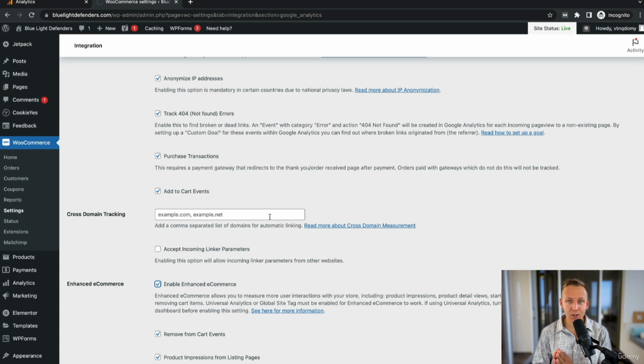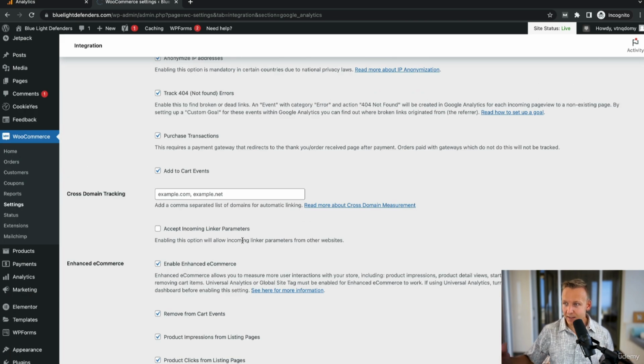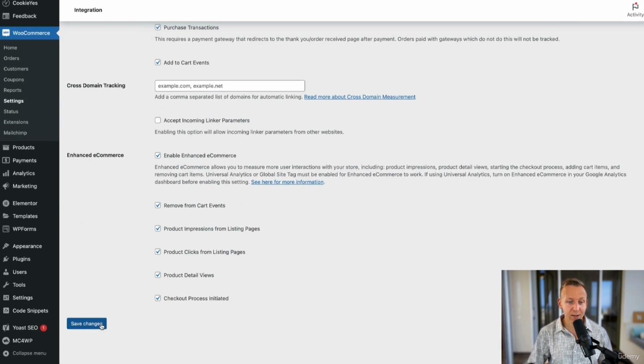The only thing we're not going to select is accept incoming linker parameters. That means that someone else's website information can be shared with your Google Analytics. And that's just not something that's going to be very valuable or useful. We want to keep our data for ourselves. That's something that can potentially mess with our privacy policy as well, how much data we're giving out to who and why. So I recommend not using accept incoming linker parameters because, again, if someone else has a specific campaign and has a specific campaign name in their URL, that's not going to be super important for us to have. Scroll down, click on save changes.